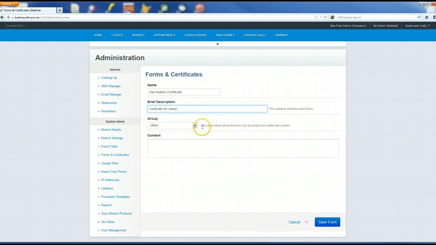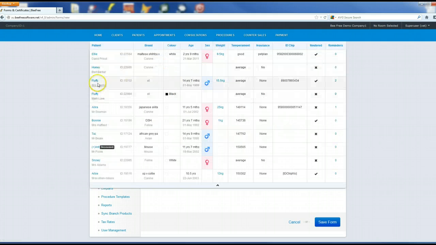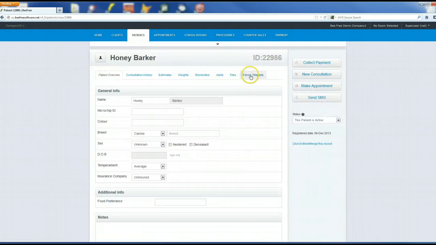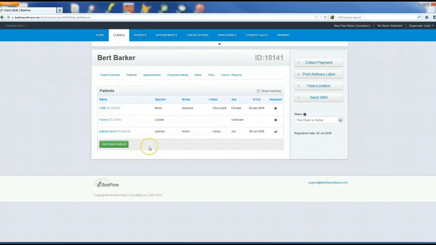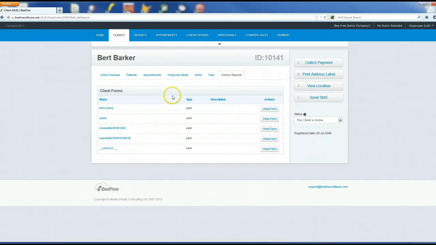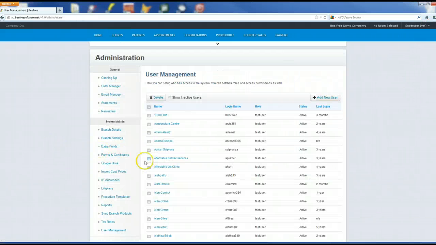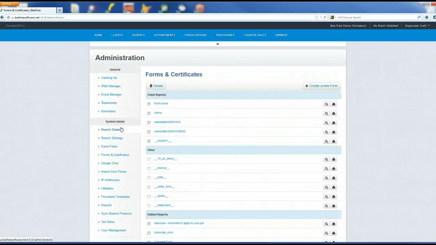Now this determines where the form can be printed from within the system. So there's various places that you can put this. If you put it into client reports or patient reports, it'll actually show up on the client screen or the patient screen. So if we go and have a look, just go into one of our patients, you'll see that there are forms and reports here. So it'll show on this patient screen if you put it into patients. If you put it into clients, it would show as one of the client forms. So it's forms that you can access from the client screen or the patient screen. So if you're seeing a client or a patient and you're going to want to use that form, it may be useful to be able to access it from that screen.